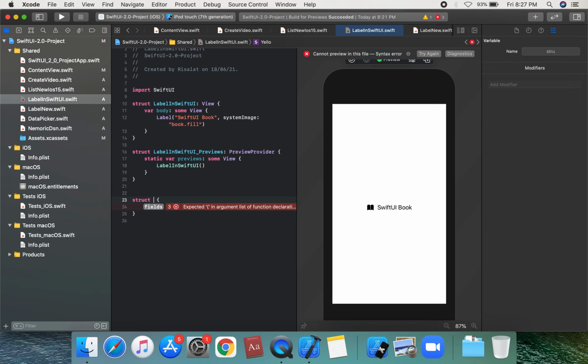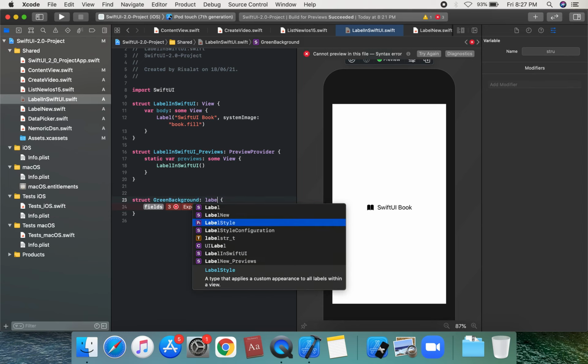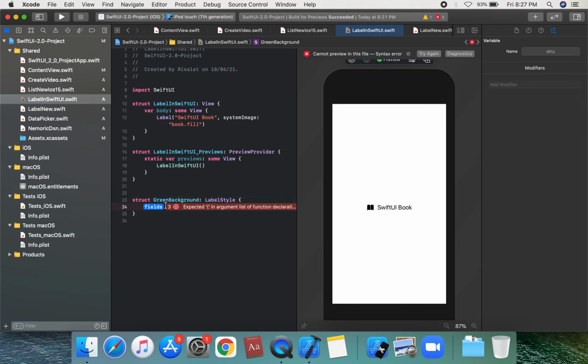Suppose we can apply a green background. We're going to create a GreenBackground structure and conform to the LabelStyle protocol, and we can implement the LabelStyle protocol's makeBody method. We're going to implement this required method makeBody.